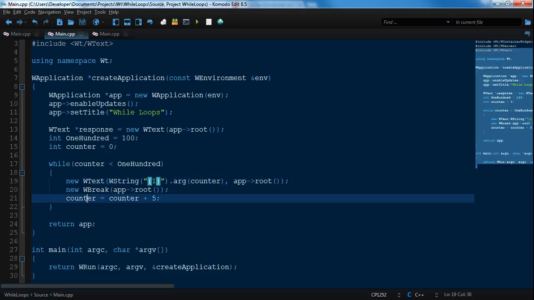And then we just take our counter and make it equal to itself, and then just add 5 to it. So then the counter variable will start from 0, then 5, then 10, then 15, then 20, all the way until we get to 100.